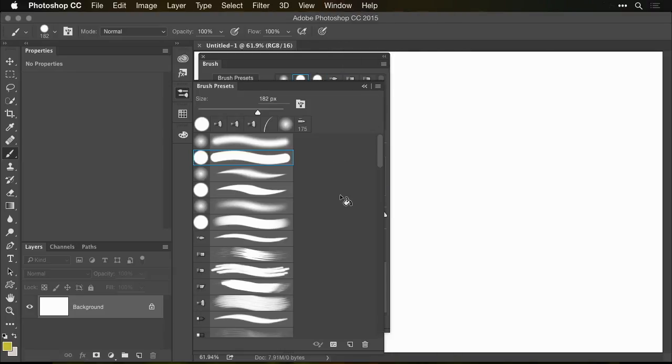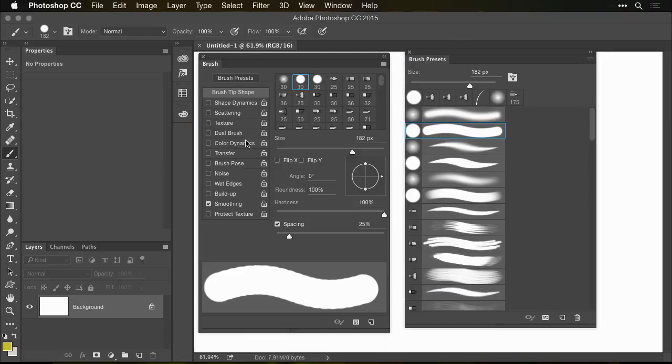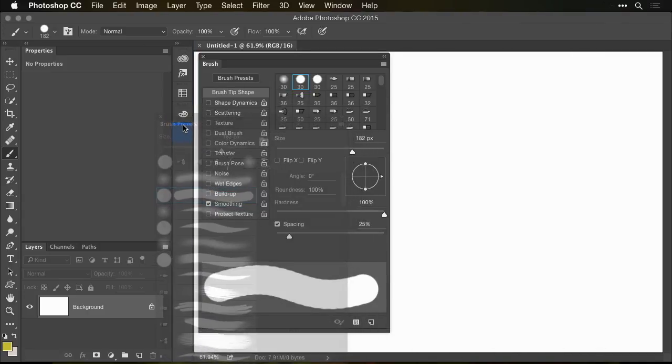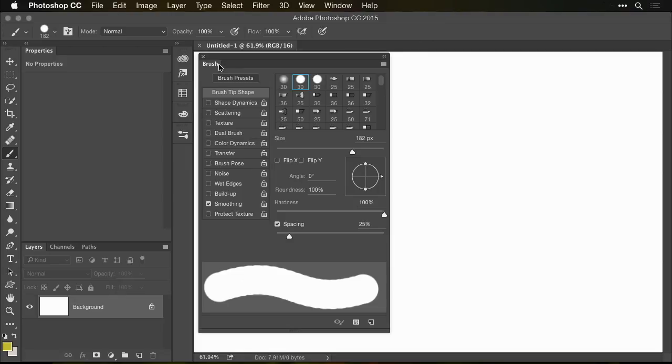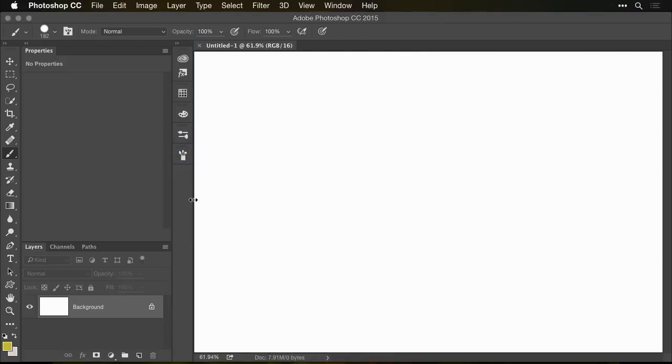That's where, once I've already defined a brush using the settings in the brush panel, if I want to be able to get back to those same settings again in the future, I save it over here as a preset. I'm going to take my brush presets and put it over here in this little sidebar, and I'll do the same thing for our brush panel. So it's all in this little sidebar. Now let's look at what we can do.